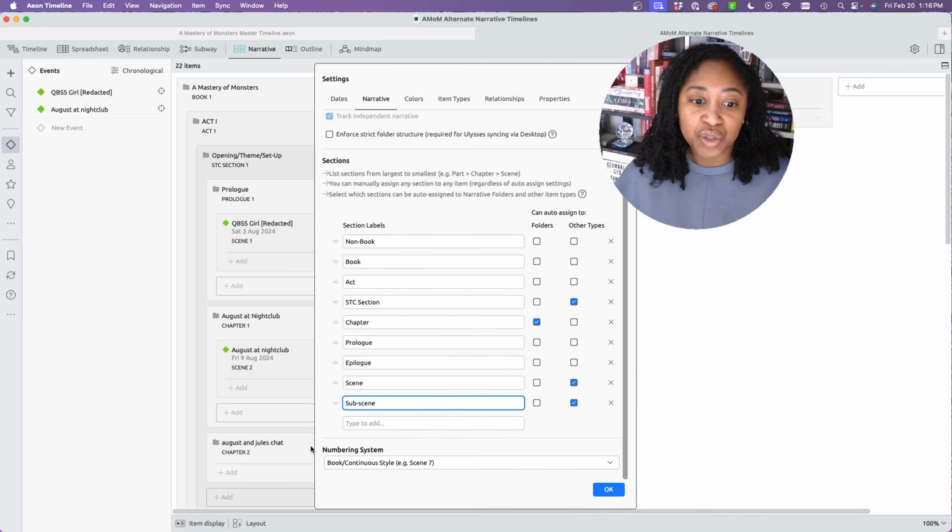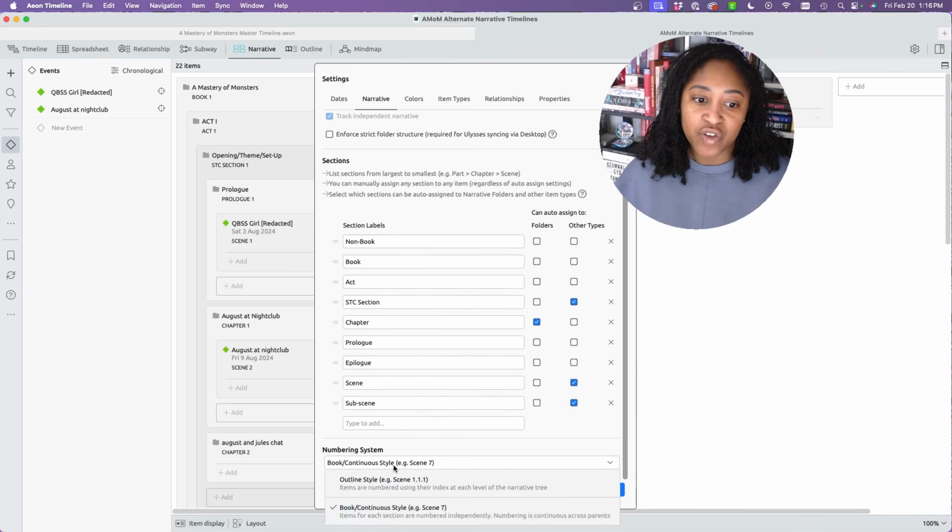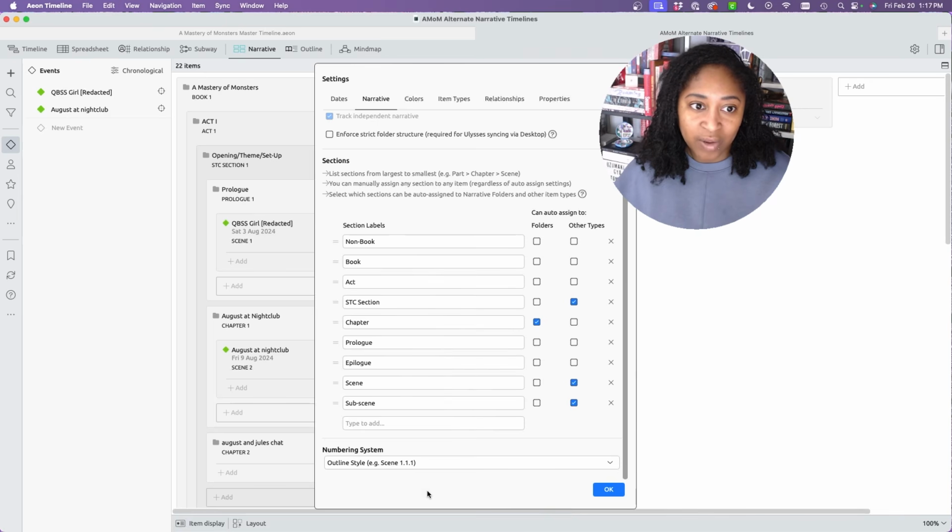And you can also choose your numbering system. If you want it to do this continuous style, scene 1, 2, 3, 4, 5, 6, 7, where items for each section are numbered independently. Or you could do this outline style where it would do 1.1, 1.2, that sort of thing. But I like the book continuous style, so let's do that.